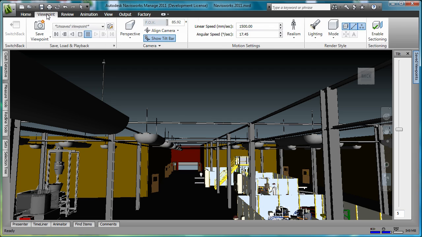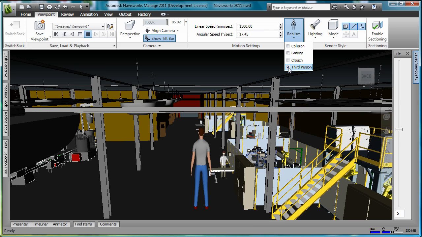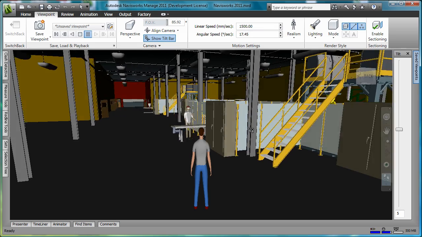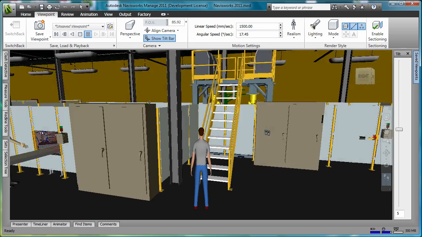On the viewpoint ribbon, you'll find the realism settings. The realism settings allow you to turn on the third-person avatar. You can also activate gravity and collision. These options allow you to interact with all the solid bodies in your Navisworks assembly.